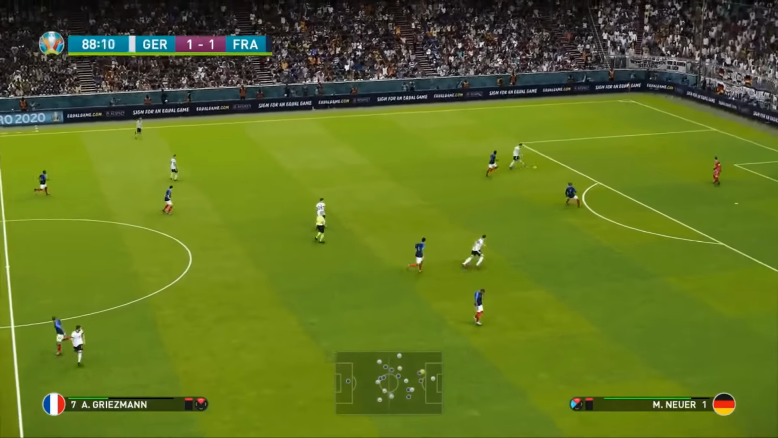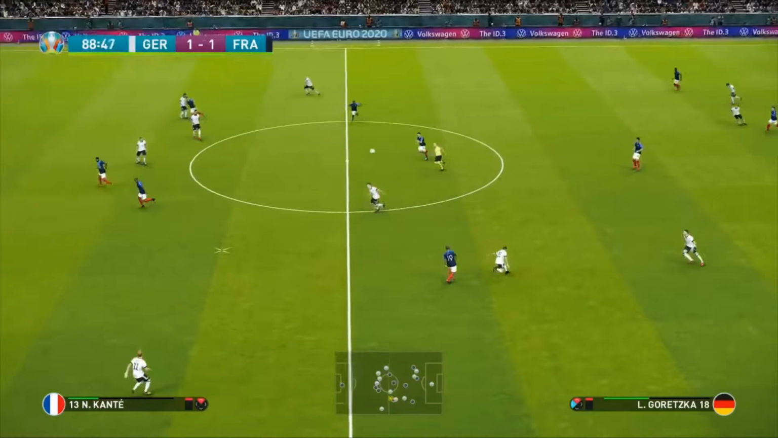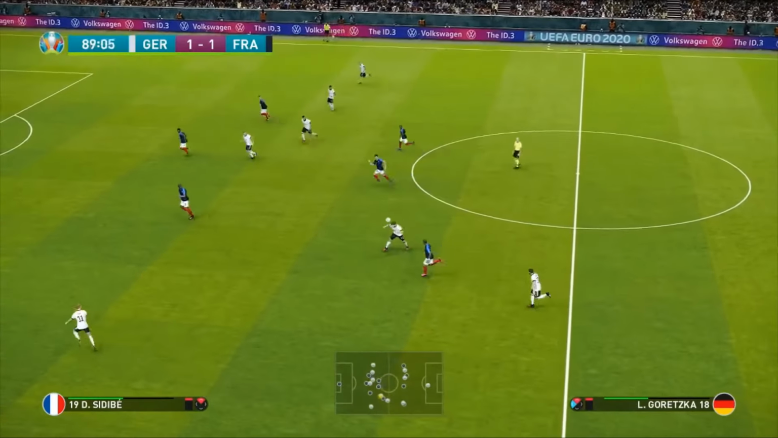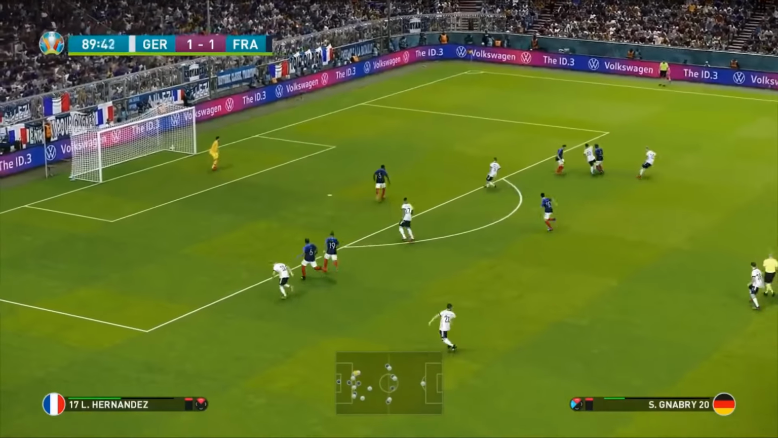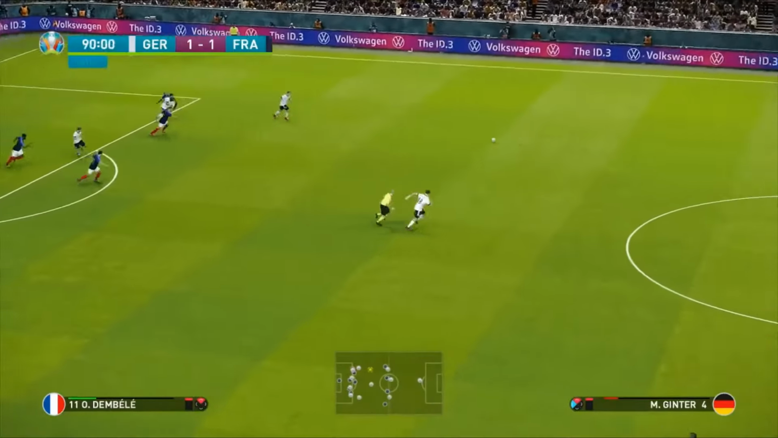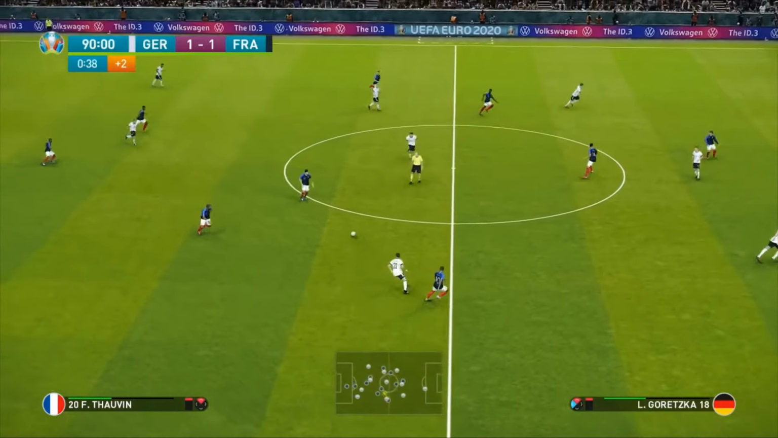Now Ginter passes to Neuer, who hoofs the ball up to Gundogan. Gets his head on it. Now here's Goretzka. Heads it down for Marco Reus. Moves it into the midfield for Julian Brandt. Gnabry takes a touch, but it's cleared away again. And with 2 minutes of additional time, is anybody going to nick a point late on in this game? It's still 1-1.